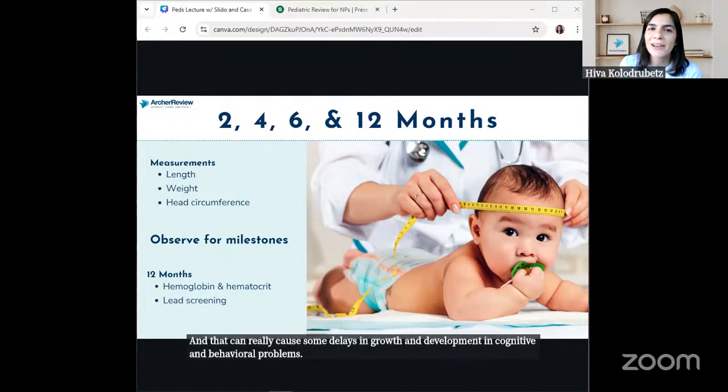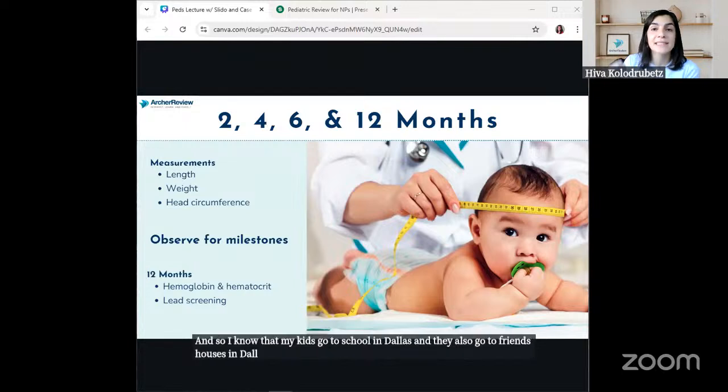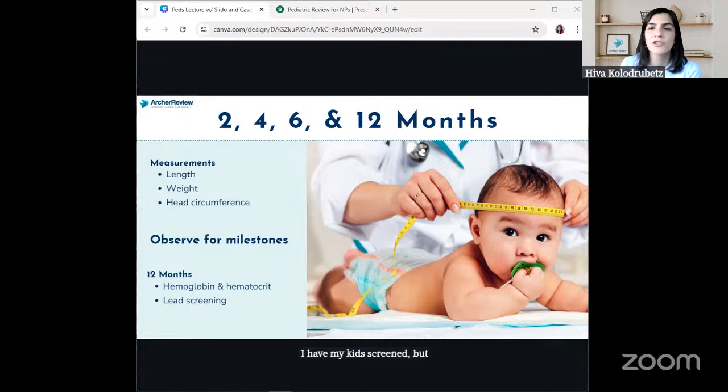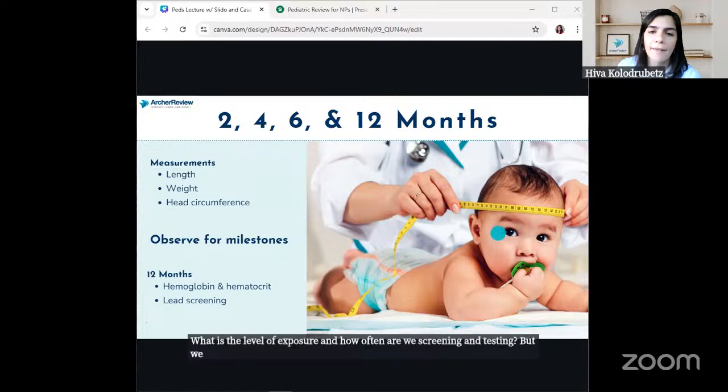And so I know that my kids go to school in Dallas and they also go to friends' houses in Dallas, right? So for me, peace of mind, I have my kids screened, but really it's going to be a conversation that you need to initiate as a clinician. What are these kiddos doing during the day? What is the level of exposure? And how often are we screening and testing? But we're going to start that around the 12-month mark.